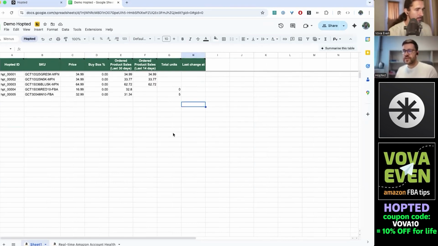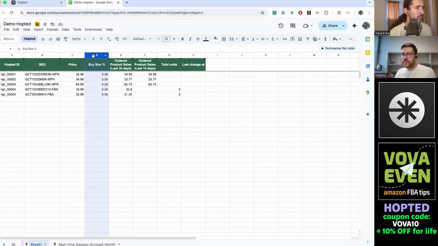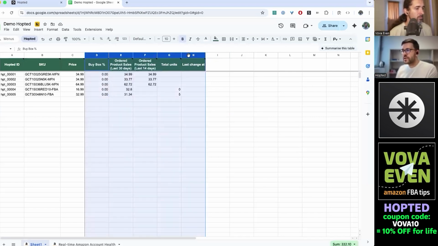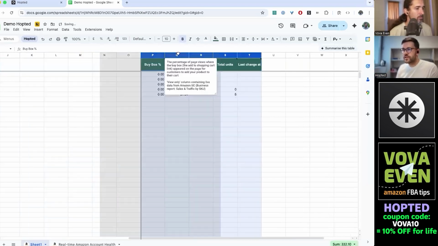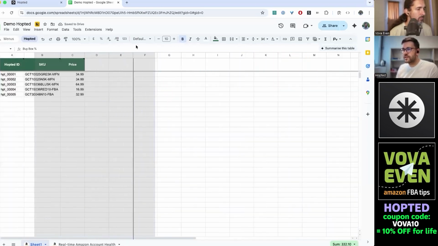We've seen that Hopted loaded the data based on our condition, where the buy box is less than 99%. Hopted's live data sync works with your custom changes without blocking, with infinite possibilities of customization. So we can go ahead and rearrange the columns. For instance, we can move them over here. Wait, sorry, not that far. We can move them.